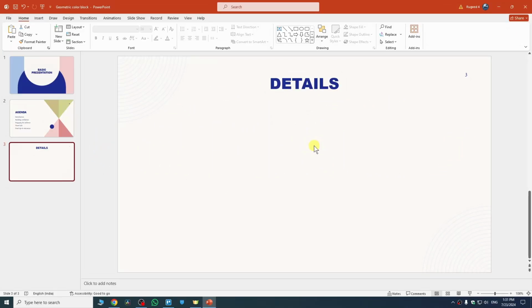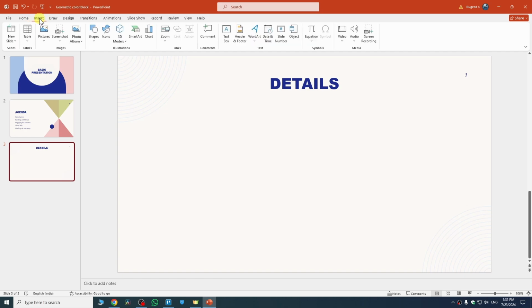So first of all, in order to add the video in your PowerPoint slide, we need to click on the Insert tab, which you can see at the top, and right here we need to click on the option video, which you can see here. And here you will find three options.